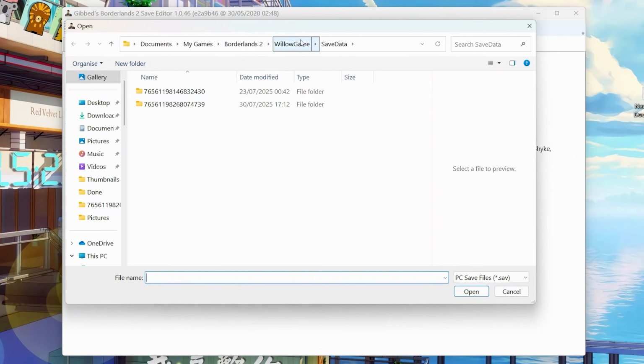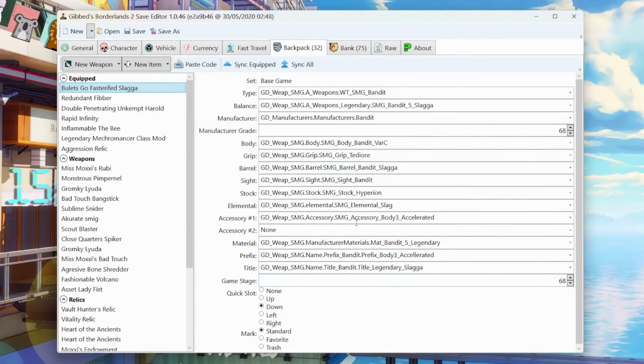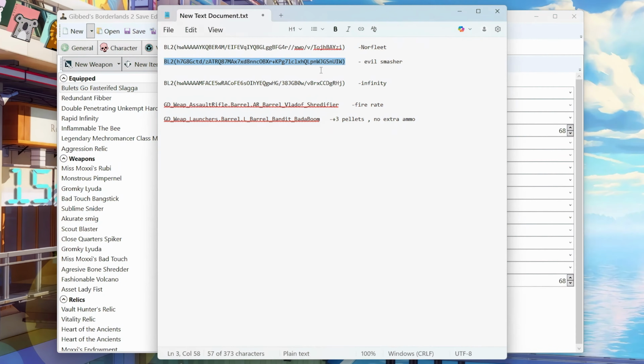As you can see on the screen, head to these locations, documents, my games, Borderlands 2, other games, save data, and as you can see I do have two options. That's because I have two Steam accounts with Borderlands 2. But like I said before, just make sure to load up the save first and it'll just be the most recent one. As you can see, it's just got numbers, so I'll just click the most recent one and click the backpack slot and you'll see this screen. This is where all the main stuff is going to happen.